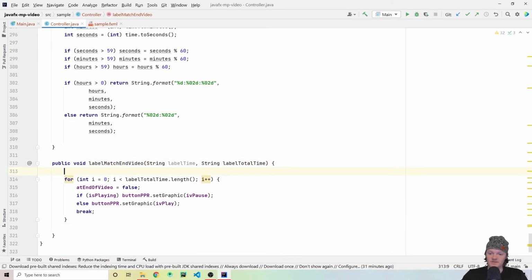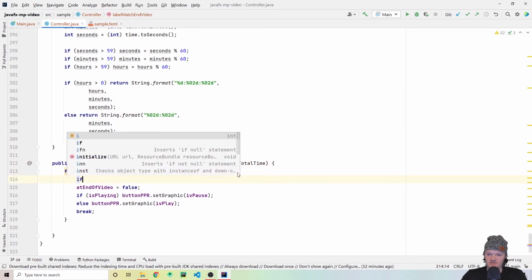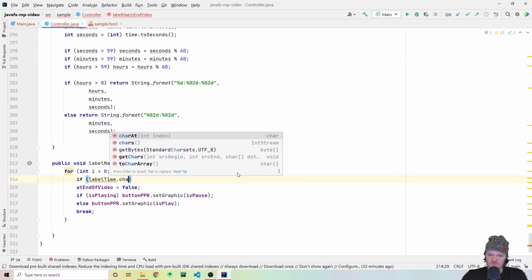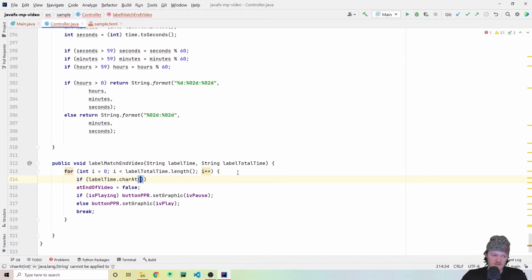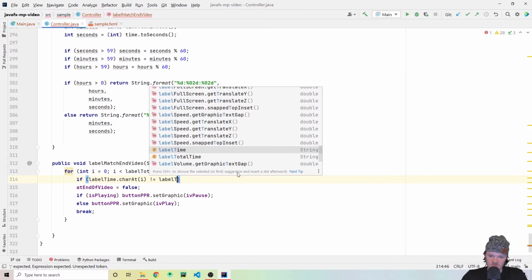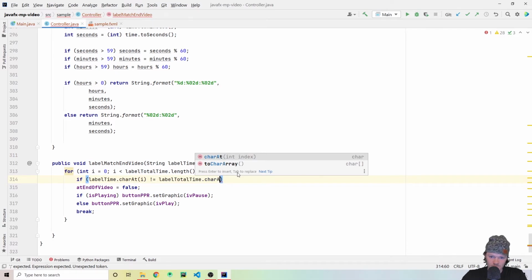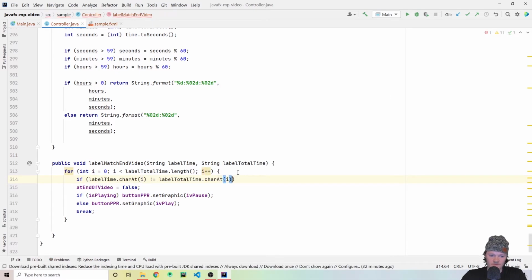However, of course, I forgot the vital part here: we need to check first. We didn't do our if. So we're going to do if label time dot char at the index i does not equal the total time dot char at i, then we want to do all this.